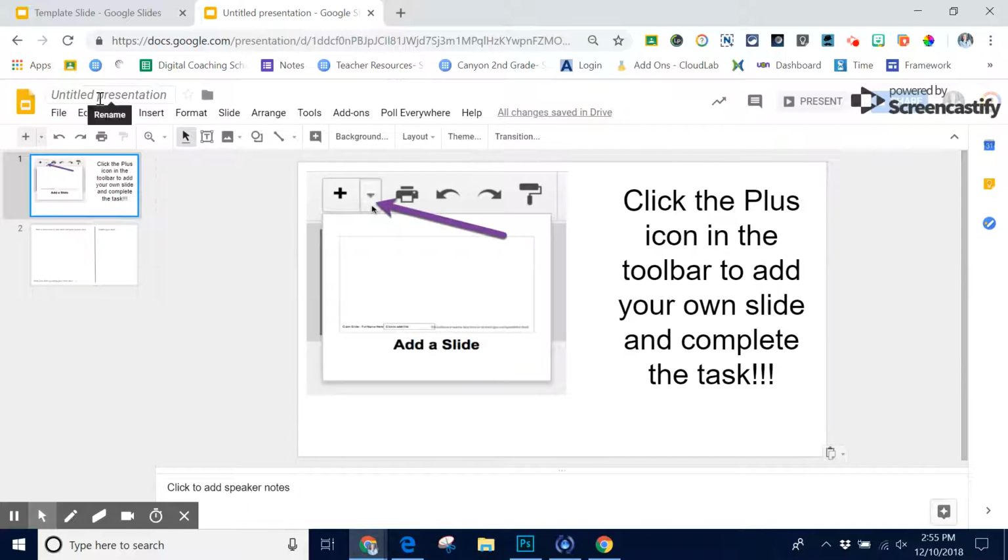So that's how you make a master slide, a master template. I'm going to put that in here. And you are all done.